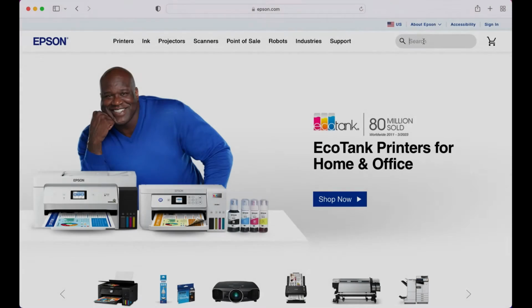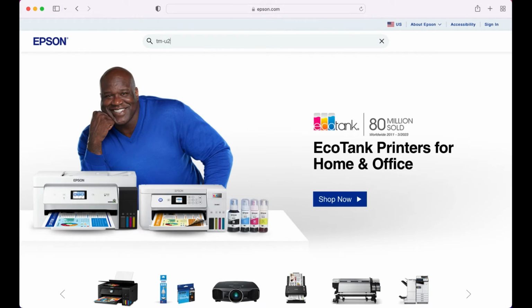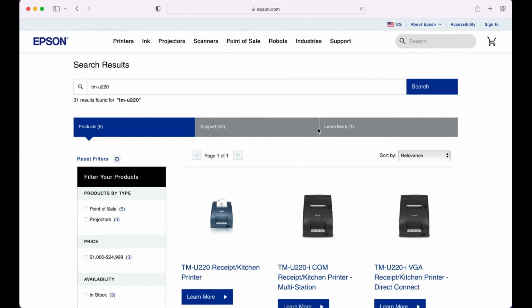The last thing we're going to look at in this video is a free tool from Epson that you can use to manage your printers and even troubleshoot them. This tool is called Epson Net Config.